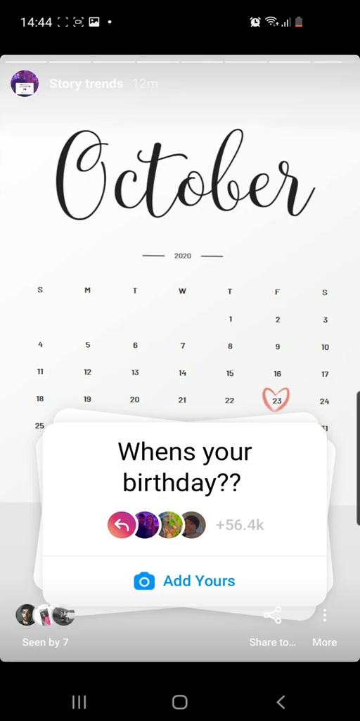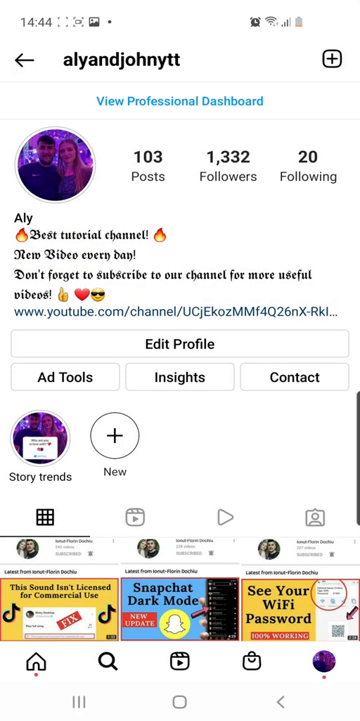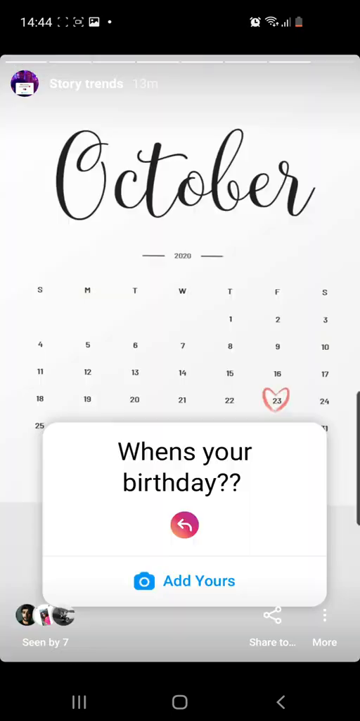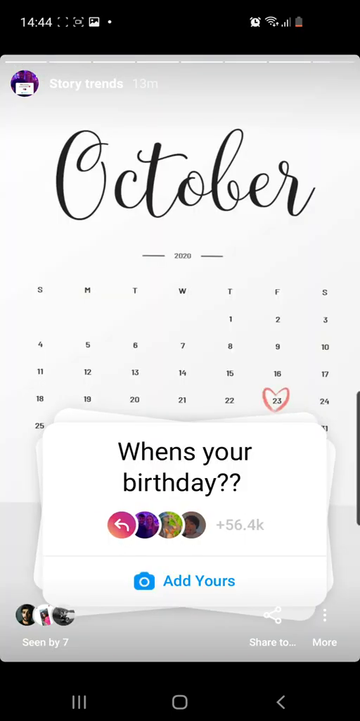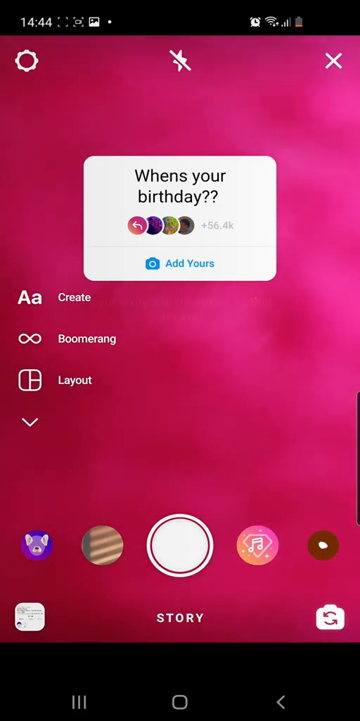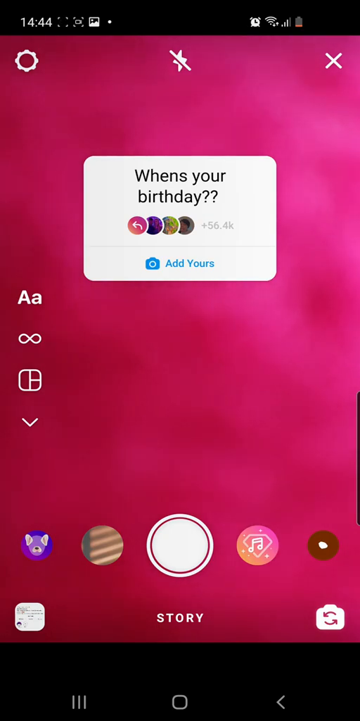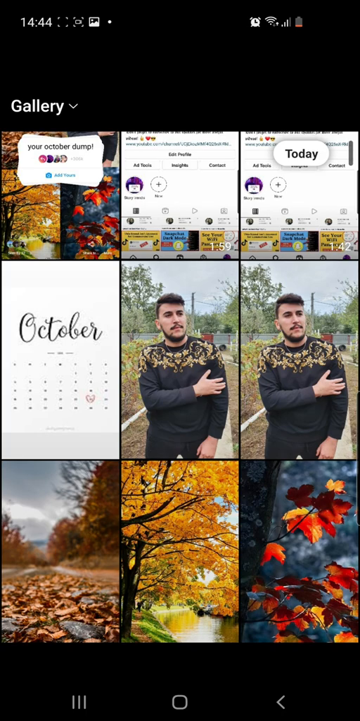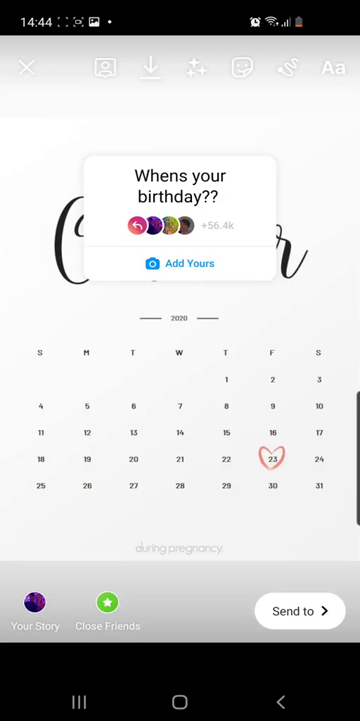So yeah, you can go to the add yours button, click on add yours, and then from here you have to click to upload. Once you got that background with your birthday or with the calendar, go to upload and then choose your photo.